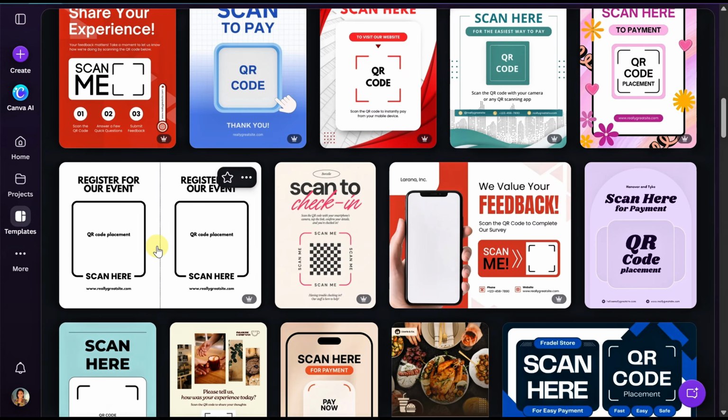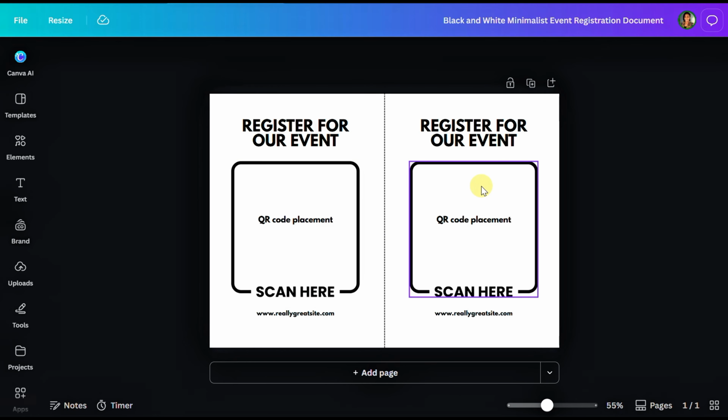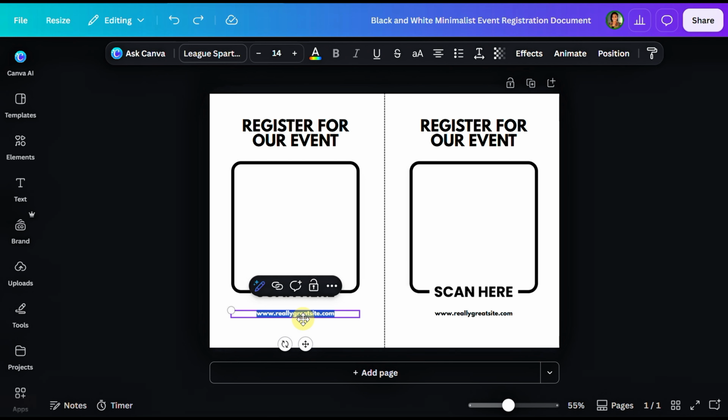So I'm going to click on this template, and I'm printing mine, by the way, so I don't want to waste so much paper. I'm going to click on customize this template. You see this QR code is already built for my needs, so I don't really need to change anything. I'm just going to click on this and delete it, and I'll click on this and delete it. I'm going to select all this text and delete it, and I'll paste the link to where I want them to visit and make registration, just in case some people couldn't scan the QR code.